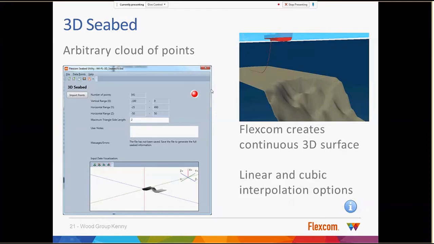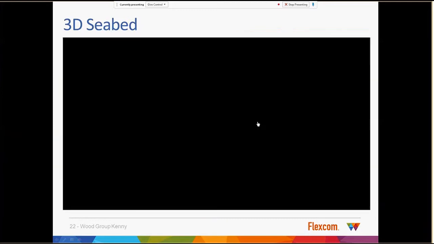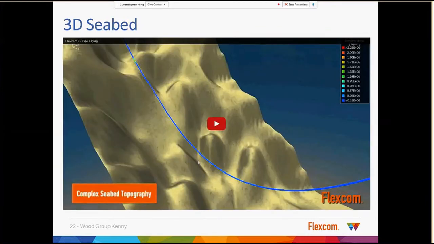Okay, so you see a small snapshot of it there on the top right. I'm going to show you a video now. I hope you can hear the sound, showing you the 3D seabed in action.